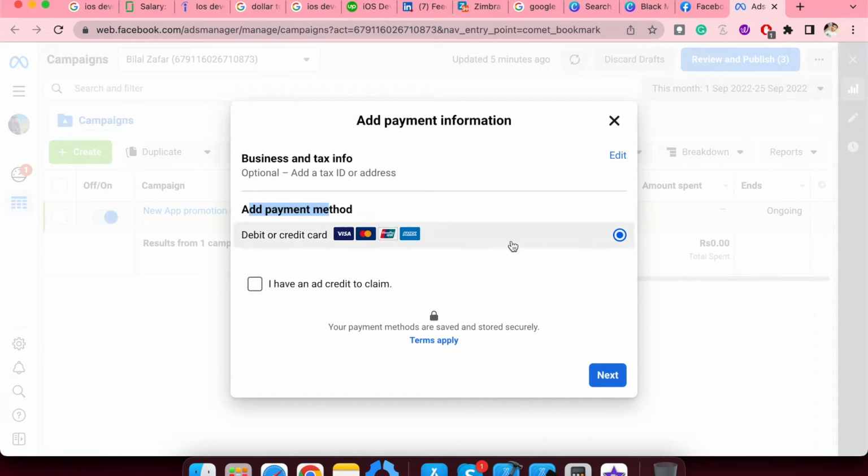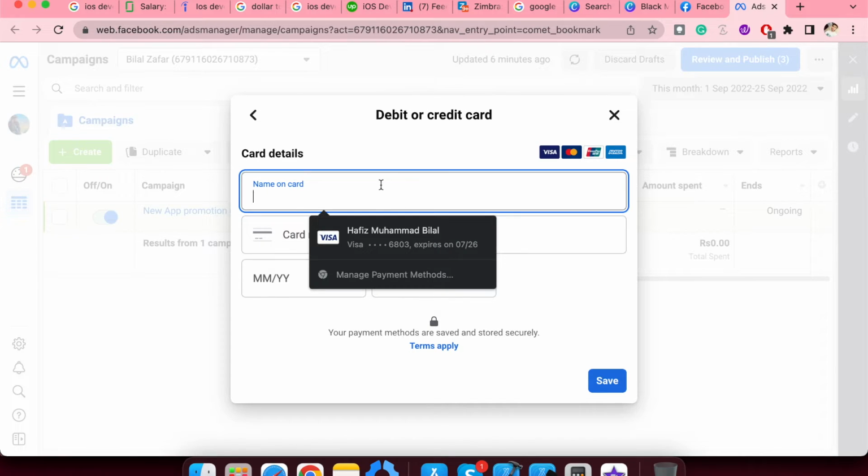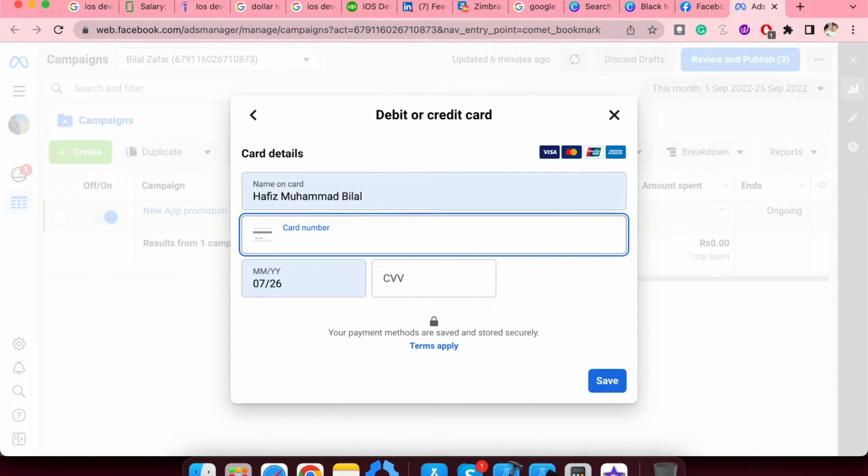So I want to add my Visa card, so I am going to next with Visa. Here it will show me the name of the card, so you can see here all the details, okay.